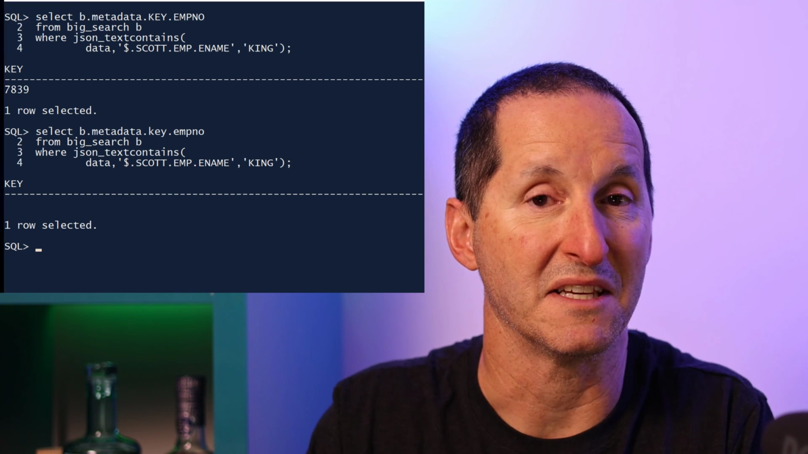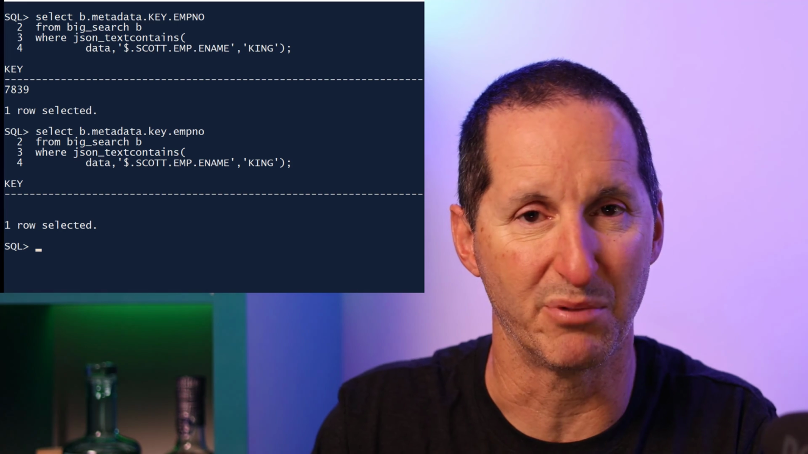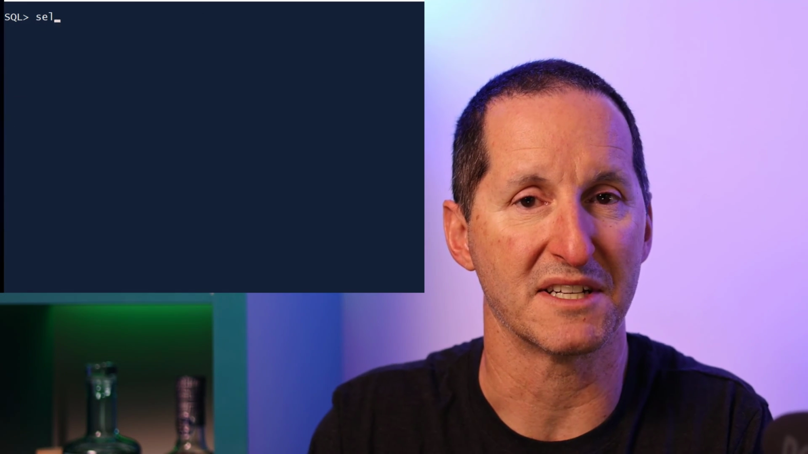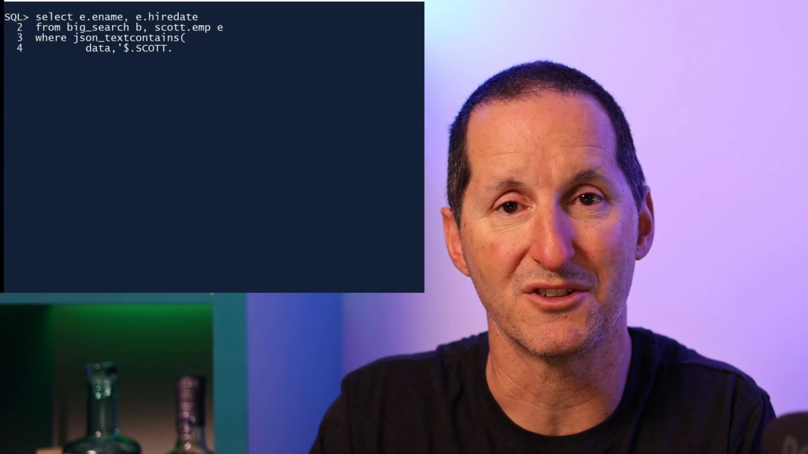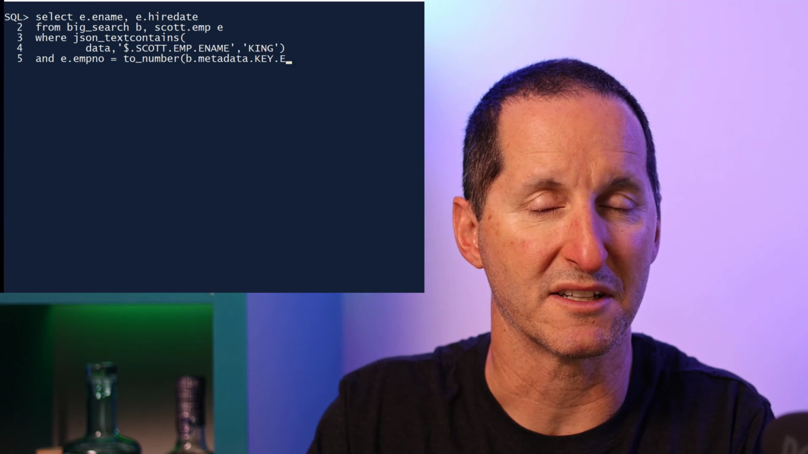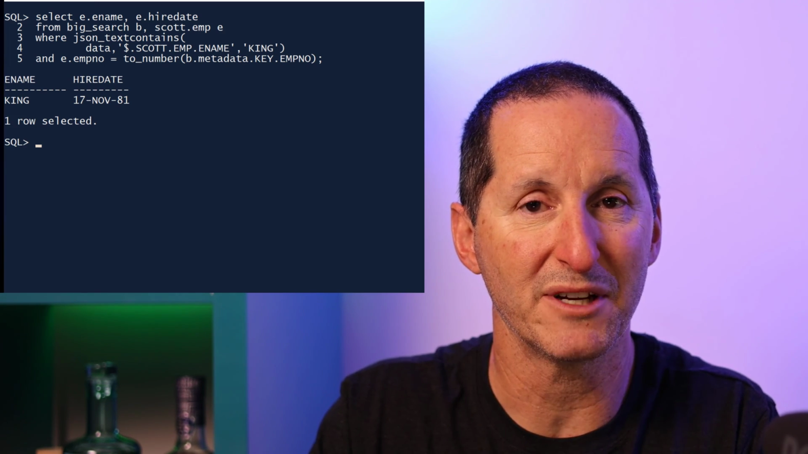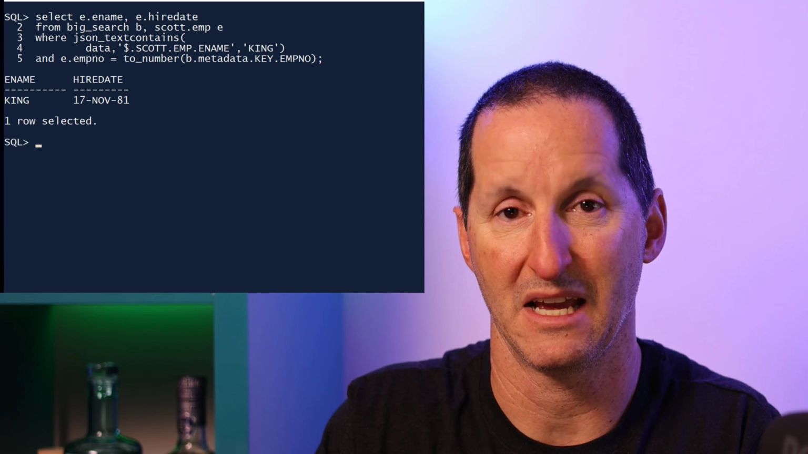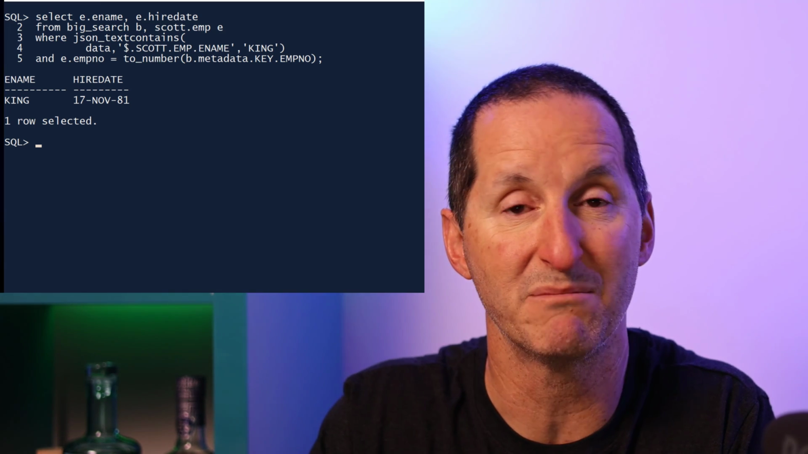But since the metadata contains the primary key information for every table I've put into the Big Search index, it becomes trivial to go get the rest of the data. I can simply extract the primary keys given my predicate or my search criteria, and then simply join it to the base table in any way I see fit. In this case, I'm joining on the employee number to get the rest of the information from the source table, scott.emp.